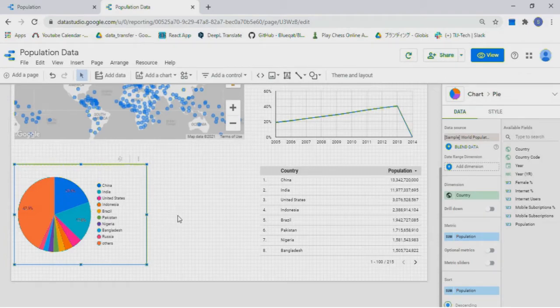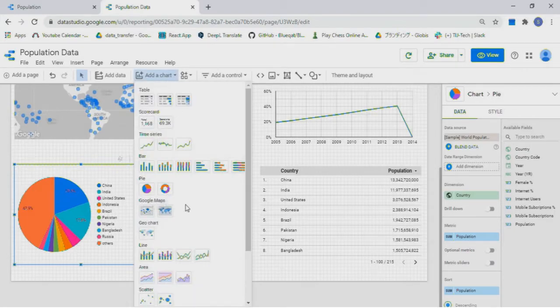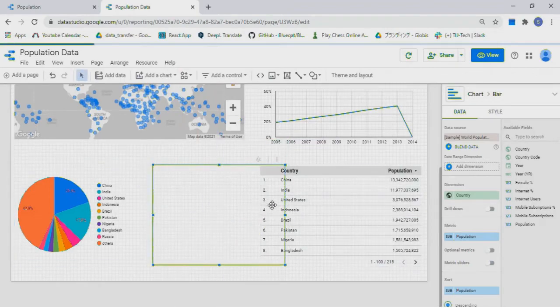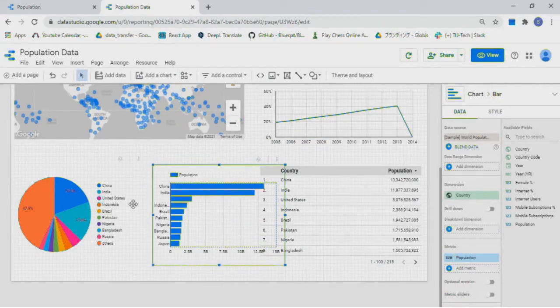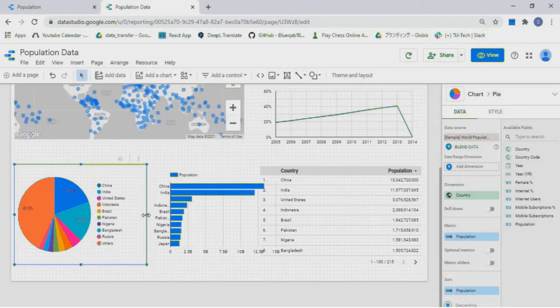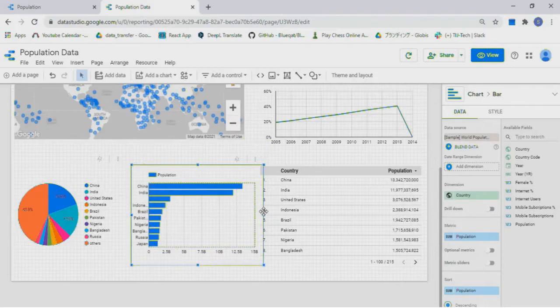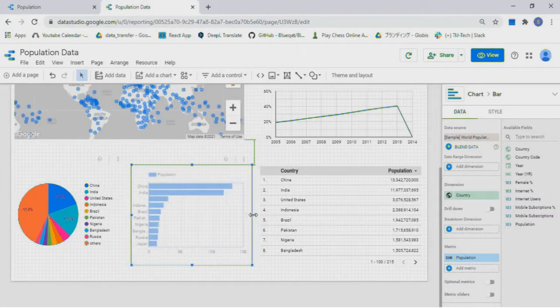Now let's add a bar graph or bar chart. We go to Add a Chart and then click on bar chart. Let's rearrange so our bar chart fits in. The bar chart is showing population data, but I want my bar chart to show internet users data, so I will add the internet users metric.